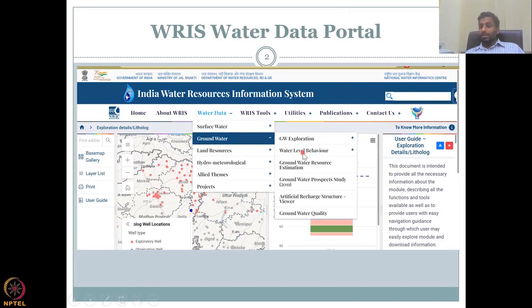The water level behavior is actually the water level data, okay? And then the others are where groundwater recharge activities have been built, and more prospect studies, potential groundwater recharge areas, and then resource estimations. I would like you to do these because now you have the real data. What you see here in the water level data would be at least in the 2020, 2021 year, whereas the prospects are kind of 10 years old, right?